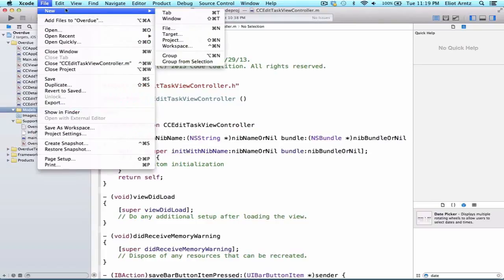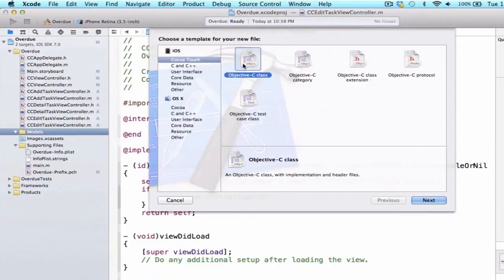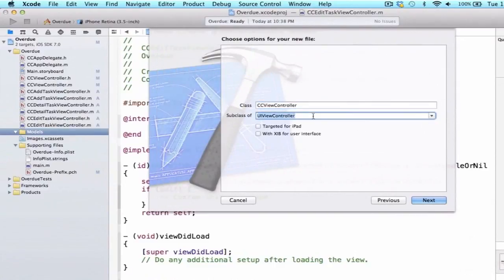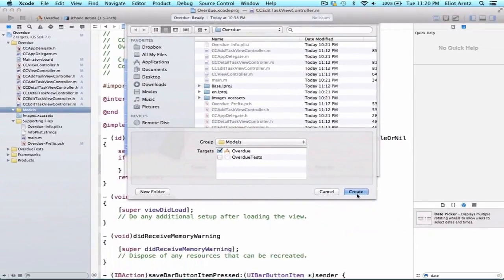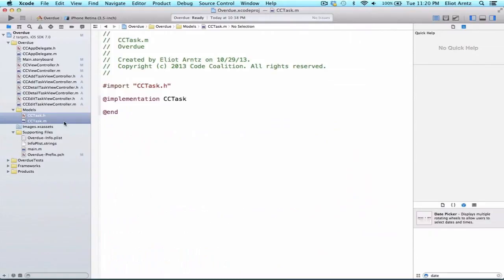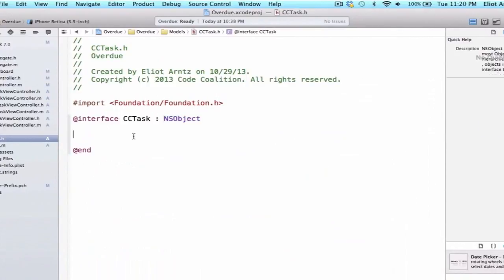And let's go to File, New File, and we're going to choose iOS Cocoa Touch Objective-C class. We're going to make this a subclass of NSObject, and let's call this CCTask. I can go ahead and press Next and press Create. Notice I have the target selected, very important. So I now have a task class, and notice that it's a subclass of NSObject.